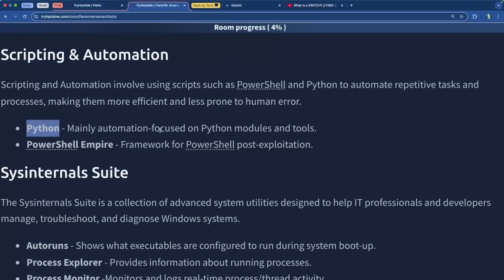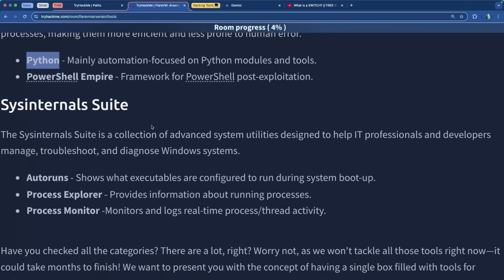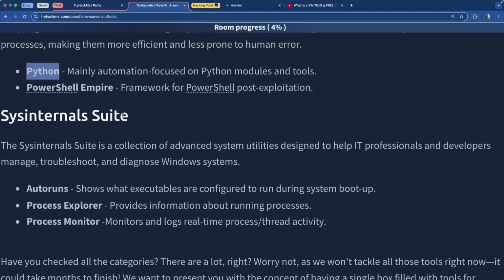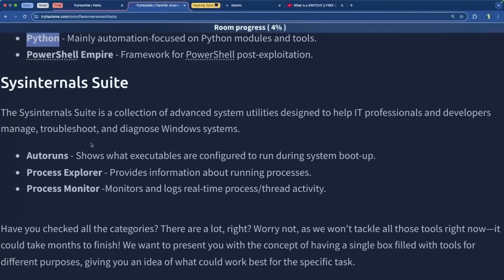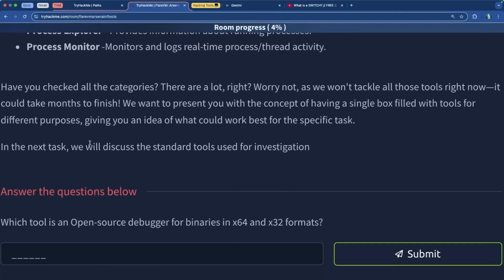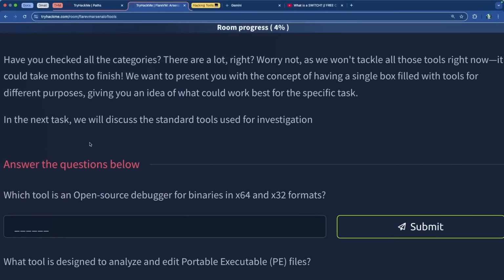There are people that specialize in Python, and there are so many things that you can learn just about Python, or just about PowerShell, or just about Nmap, whatever it is. There's just a lot that you could do. So we're not going to go through all of them, but we will be looking at some of the most common and more standard ones for investigation.